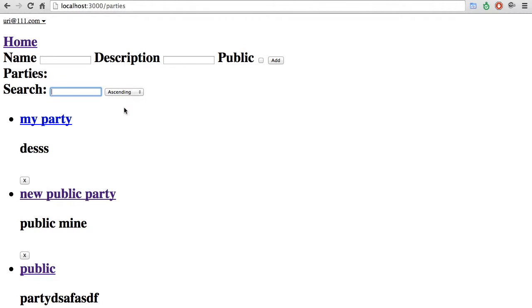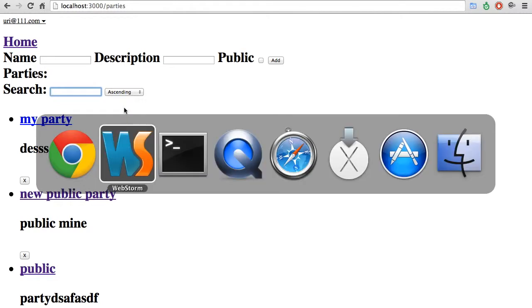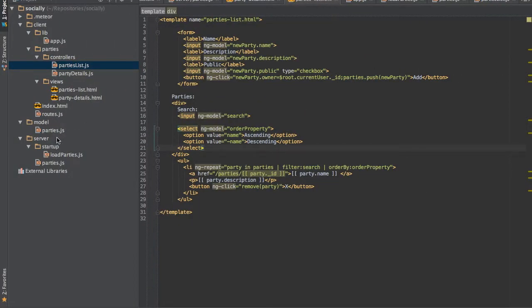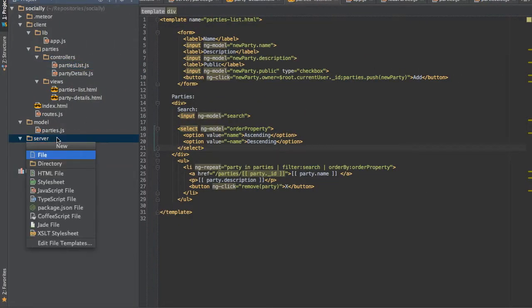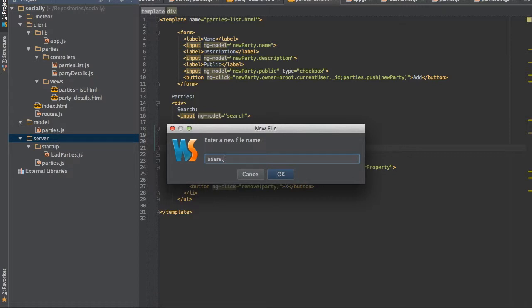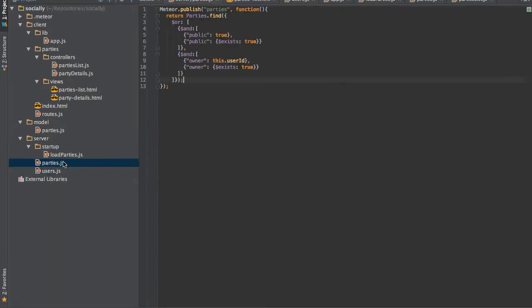So first of all, we need to expose to our client the existing users from the server. For that, we first need to add a publish method for users. So let's go into our server and add a new file called users.js. It's going to be very similar to the publish method of parties, but we're going to call it users.